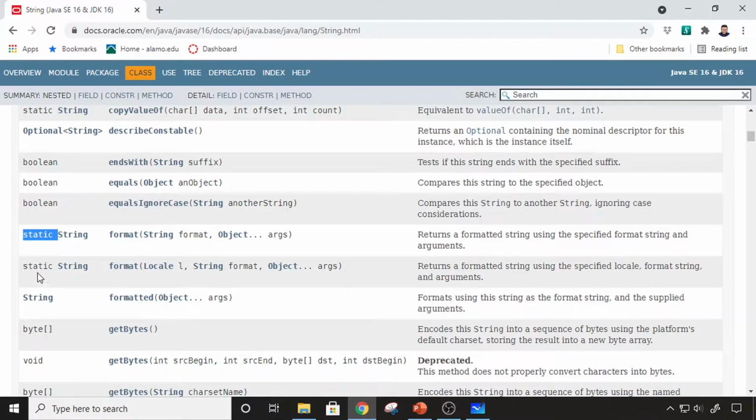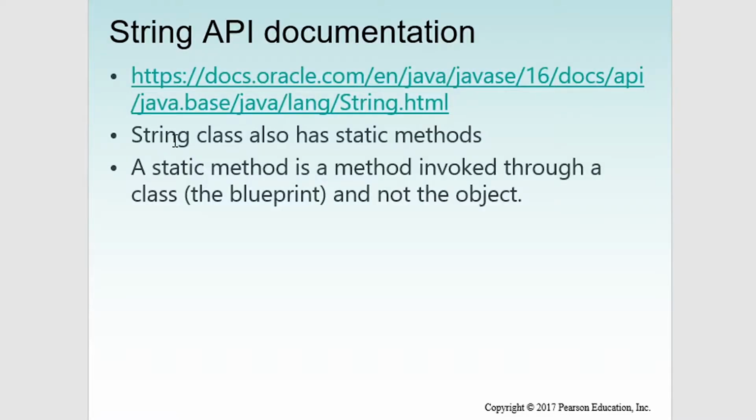Notice that this method is static. The format method works just like printf, except it's going to return a string. Now, since this method is static, we don't need an object of the string class to invoke it. We call the method through the class name. So like I just mentioned, the string class has static methods. A static method is a method invoked through the class name, the blueprint, and not the object.